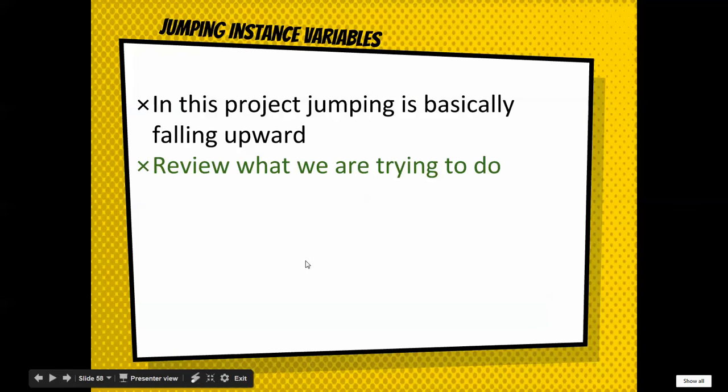Here we go. In this project, jumping is basically falling upward. We reverse the numbers to negative, so when you fall up, that's kind of how we make him jump.